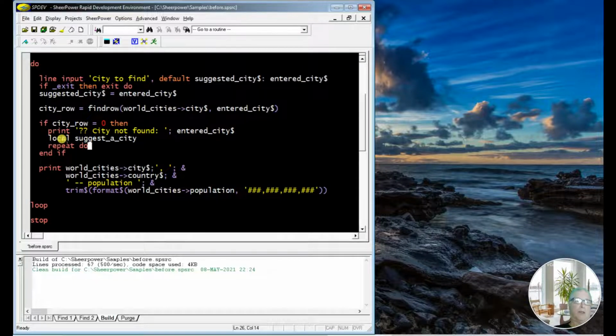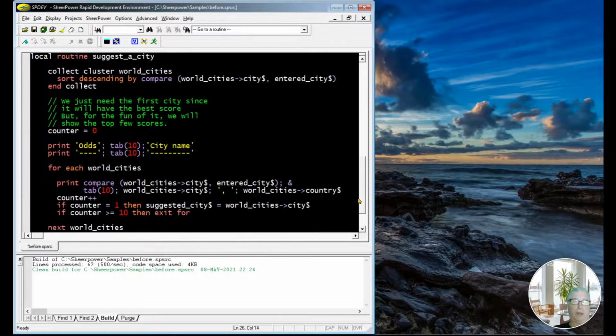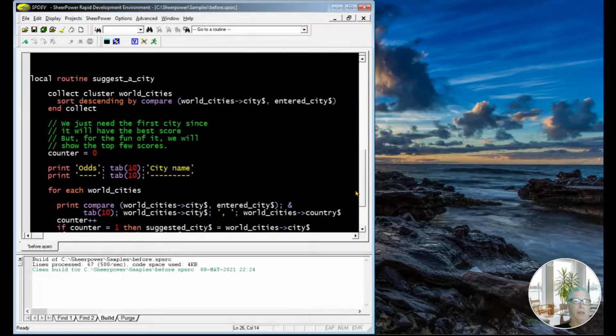So local tells suggest a city that it is to inherit all of the scoping of the routine where it's being called. So suggest a city will have access to entered city, suggested city, city row, the cluster called World Cities. All of this information will be available to suggest a city, just as if suggest a city's code was all still located right here. But it's not right there anymore. It has been moved into its own routine right here. Local routine suggest a city.